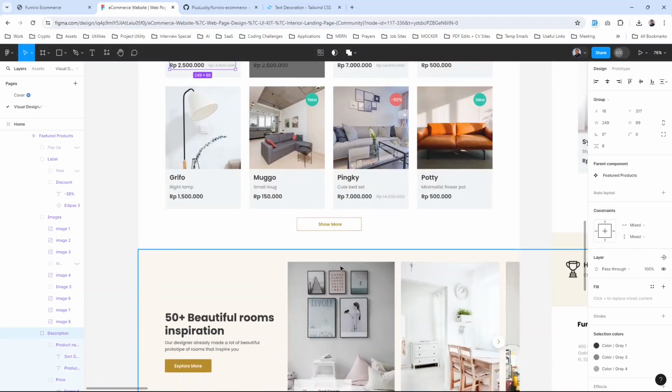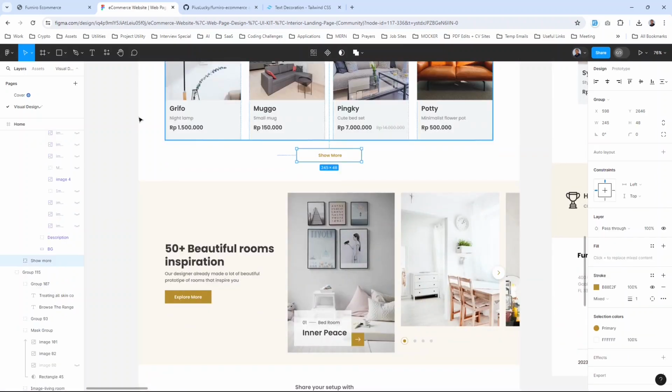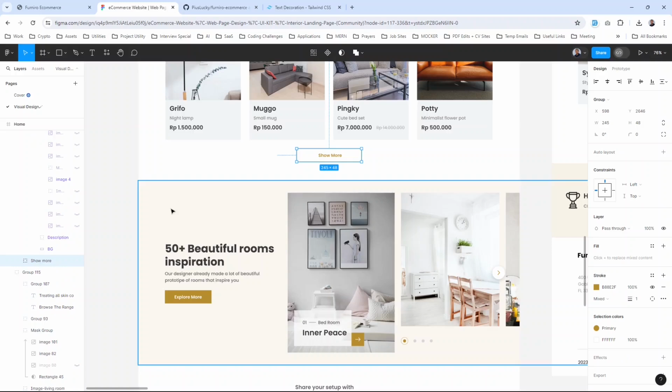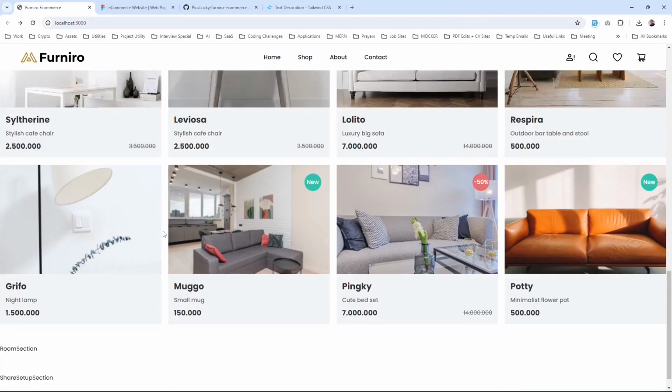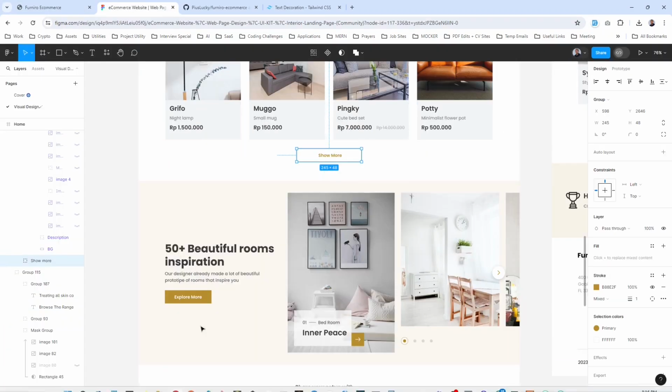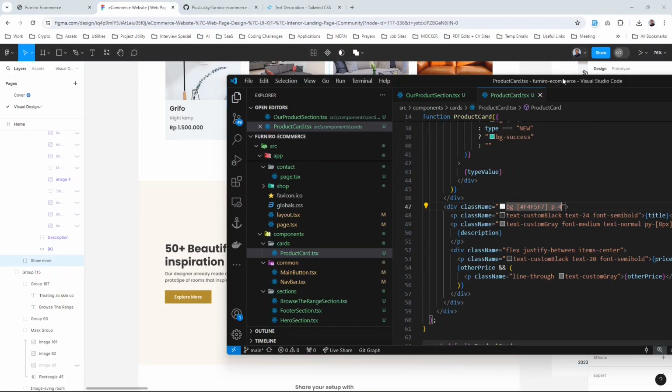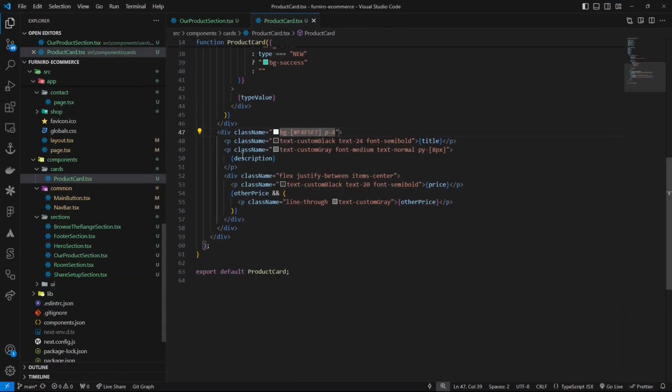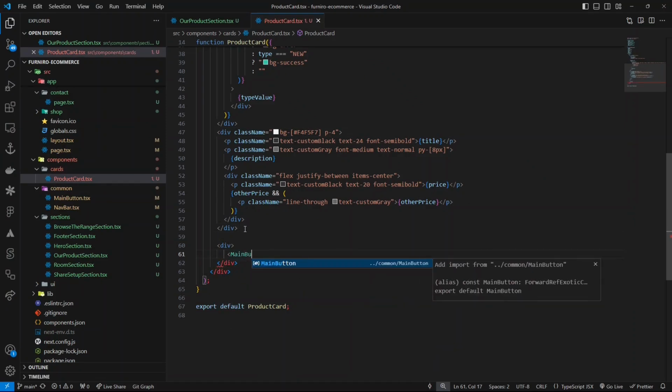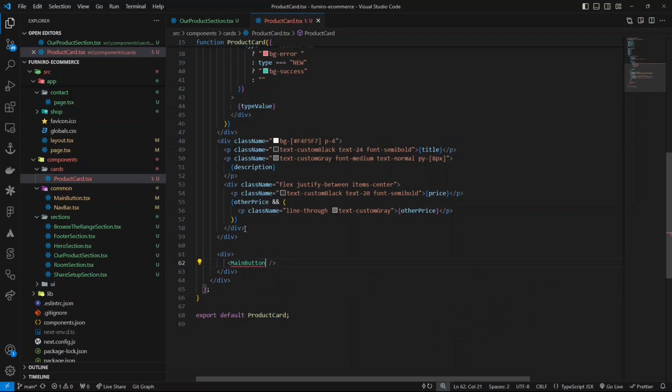Okay, so before that, actually, we do have a button here. So let's quickly add this before we move on to that implementation. So I'm just going to go here, come here, and that's the show more button. Come in here, div, and button.